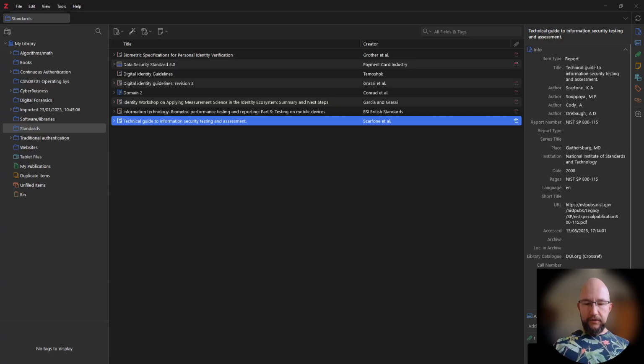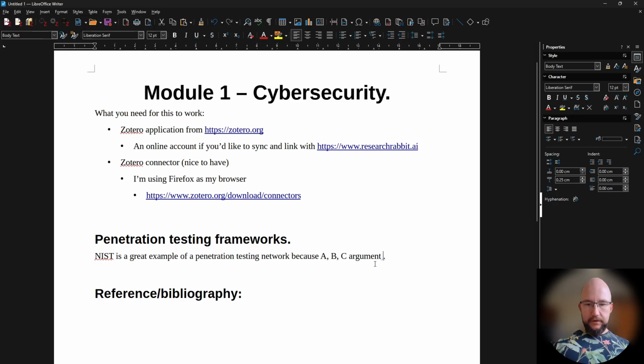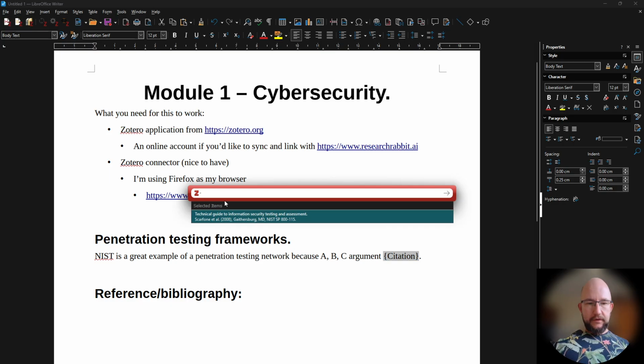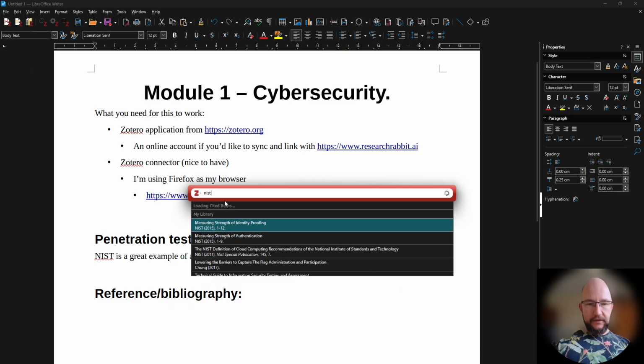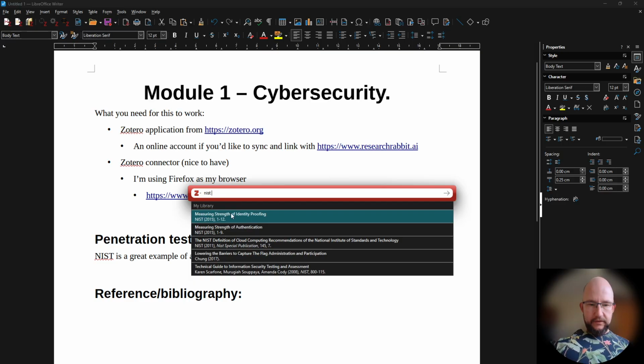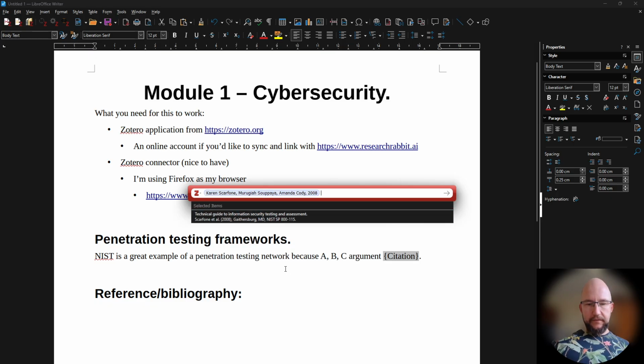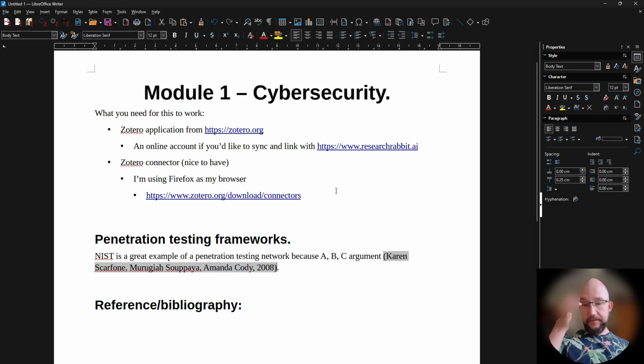Cool. Let's go back to our document. Let's hit insert citation. Let's write NIST. Now, Technical Guide for Information Security and Testing here. Select that one, press enter, and there we have the citation.